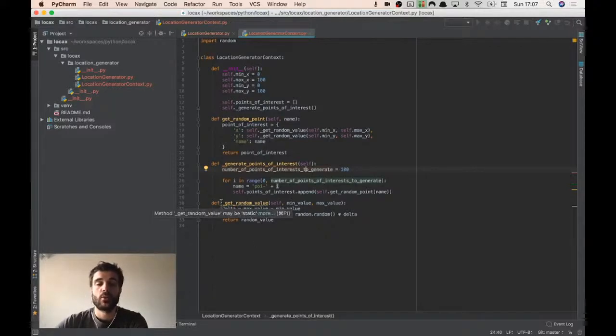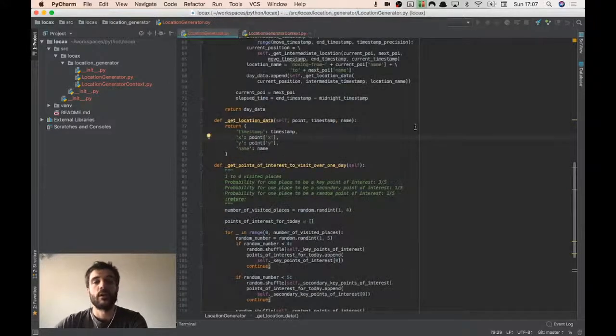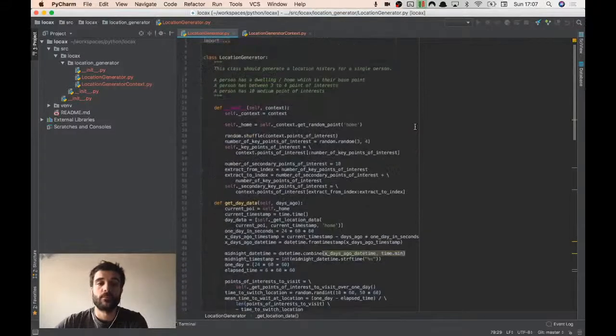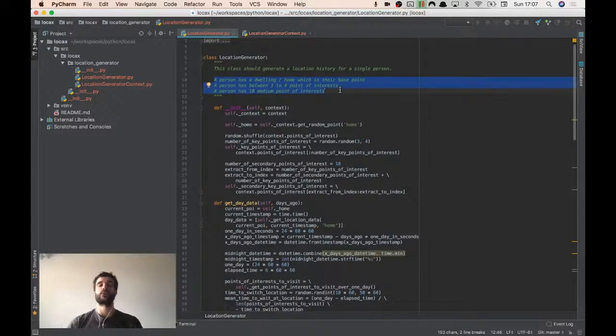And then we also have this helper function, which is basically giving back a random value between a minimum and a maximum. So here, the other element is the location generator. This class should generate a location history for a single person. And we have listed a set of requirements. So a person has a dwelling, like a home, which is their base point. They have 3 to 4 main points of interest.